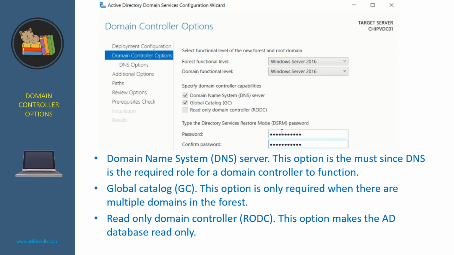You can specify domain controller capabilities in the domain controller options. The first capability is Domain Name System, or DNS server. This option is a must since DNS is the required role for a domain controller to function. The next capability is global catalog server. This option is only required when there are multiple domains in the forest.